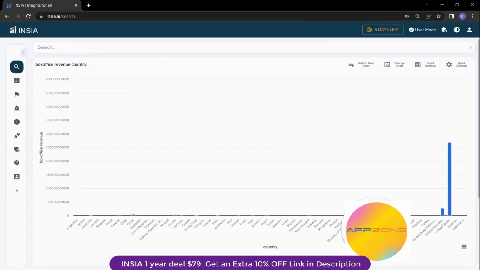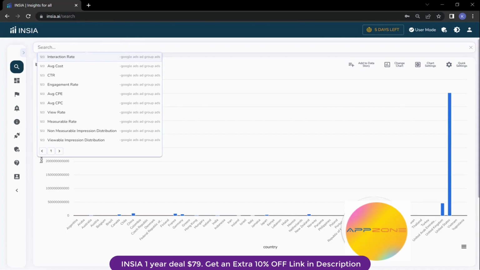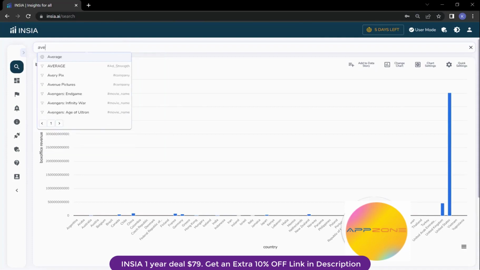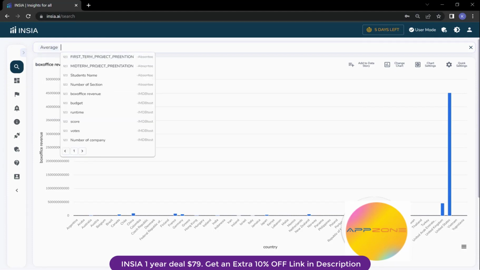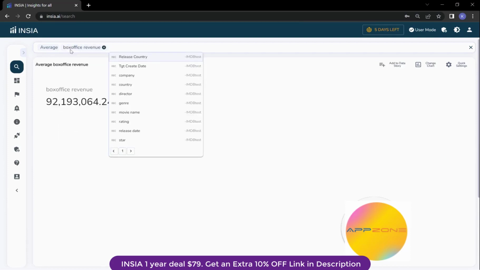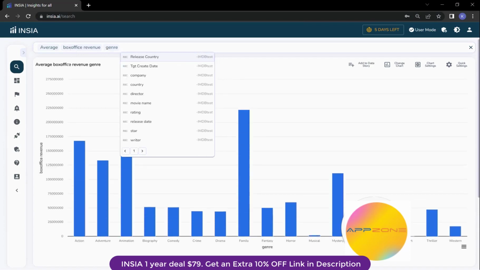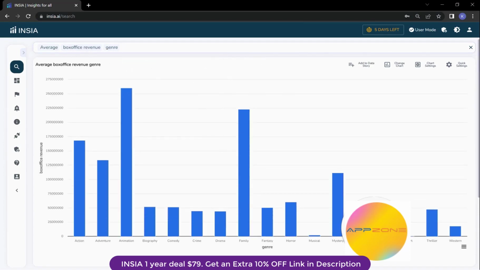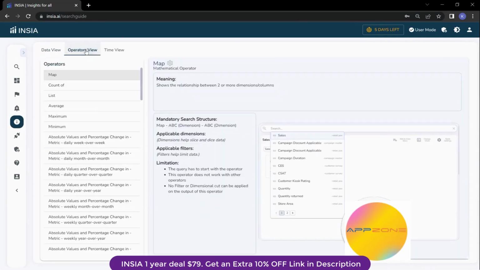But more essentially, the biggest thing to begin with when it comes to operators is to understand how to identify that it's actually an operator when you're putting it on search. So if I want to see average of something, the moment I type average and I see this logo, which looks like the settings logo or like a gear, that's the biggest cue to understand, okay, that's an operator acting before any metric. So now I can take average of box office revenue and then cut it by genre, and there we go. So this will give me an average of the revenue by the genres, right? And more such operators are available here.